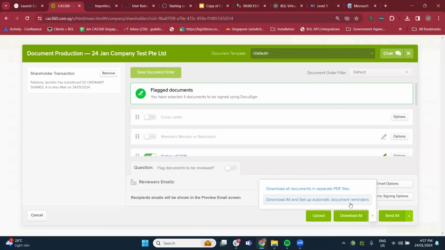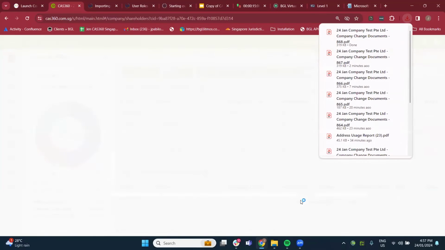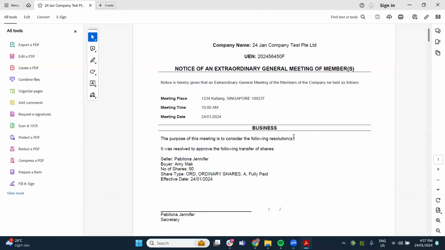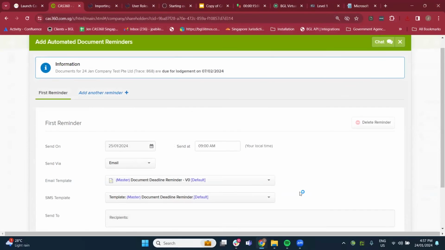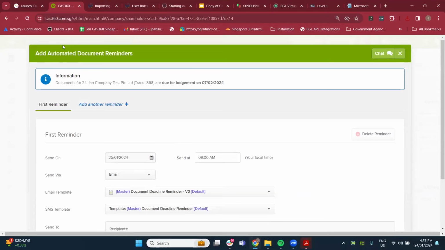automatic document reminders. So for example, let's say I choose to download all the documents and set up a document deadline reminder to remind my clients of this transaction. It needs to be signed. So automatically, this is the document I have just downloaded into my computer. And automatically in CAS 360, it will open up a feature called Add Automated Document Reminders.